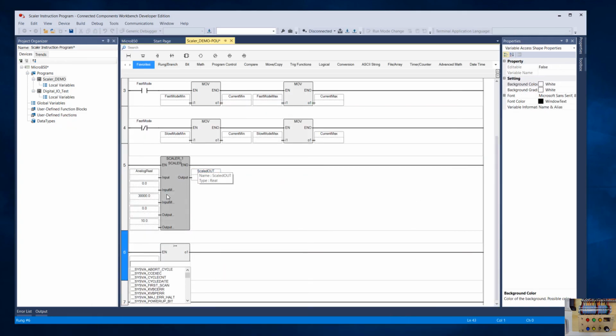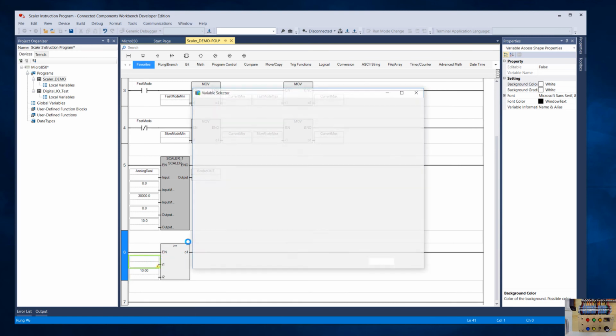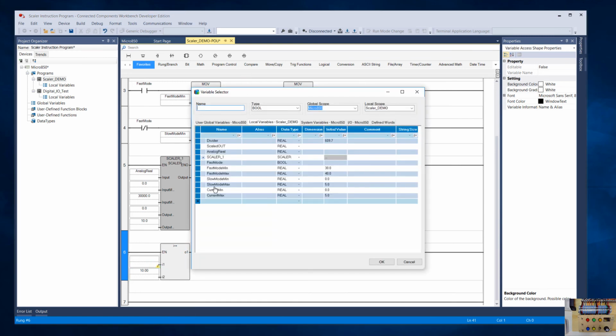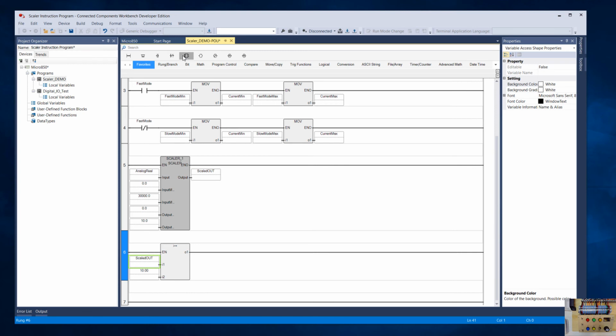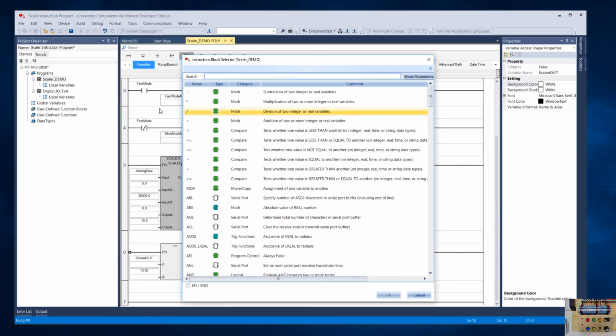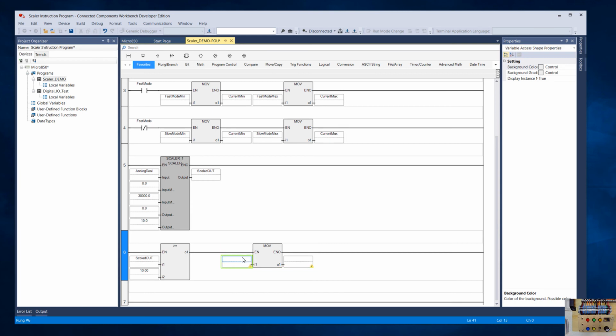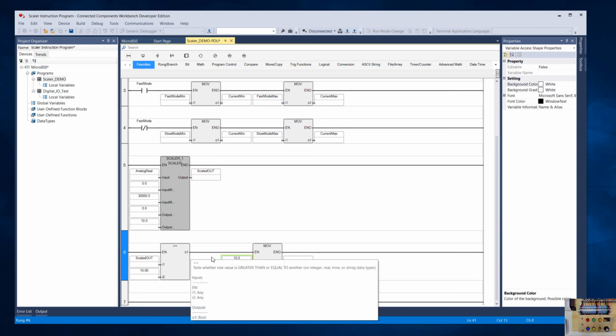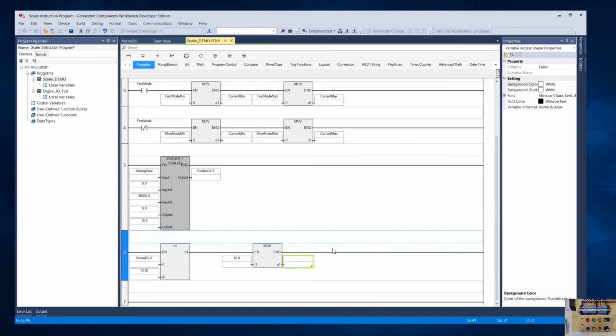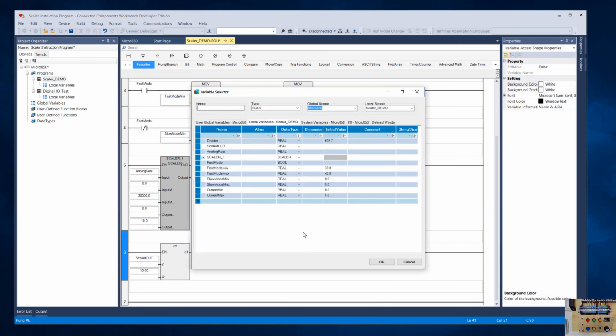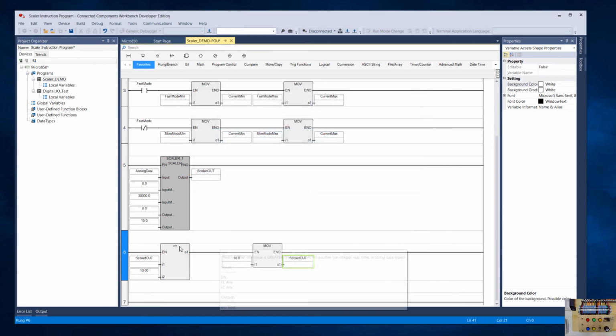So I'm going to say if my scaled output is greater than 10, because that's what I want my max to be, even if it's trying to scale it greater than that. So I'm going to say if scaled out is greater than or equal to 10, then I'm going to just move the value 10 into scaled output. So basically, even if it goes above 10, it just keeps resetting it back to 10. So let's go ahead and download that.